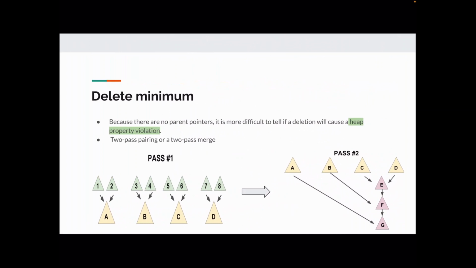Moving on, the next operation is delete minimum. In a min heap, the minimum element is the root node of the heap, and to delete this element we have to delete the root node. If the root had 2 or more subtrees, these must be merged together into a single tree. Because there are no parent pointers, it is more difficult to tell if the deletion will cause a min property violation or not, unlike in other heap implementations.